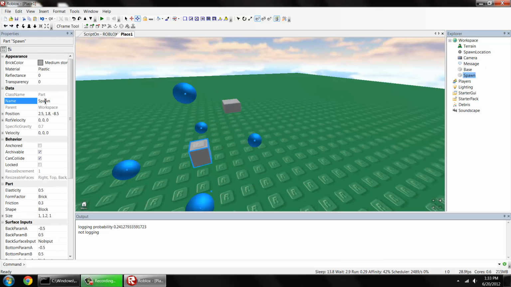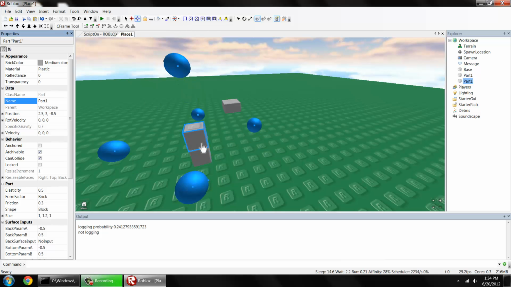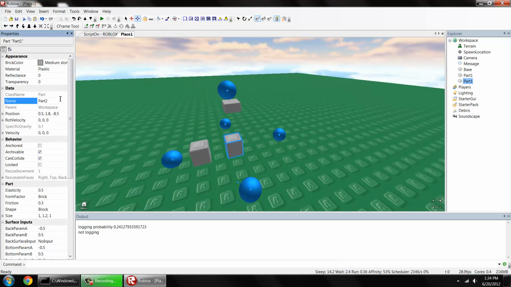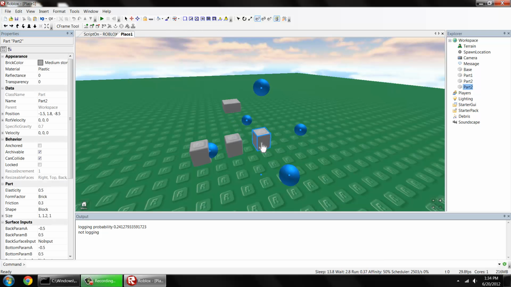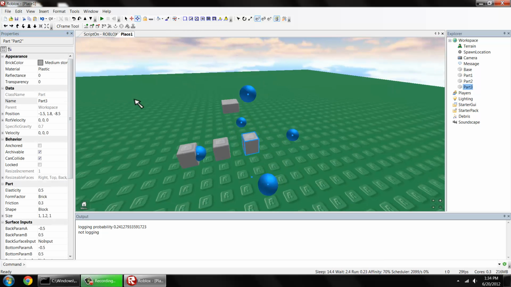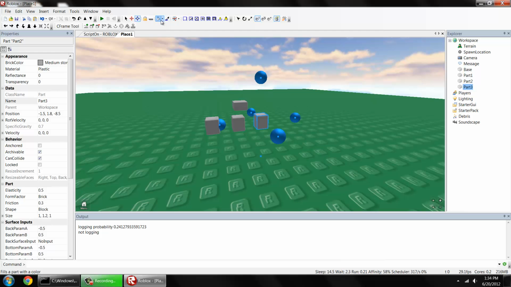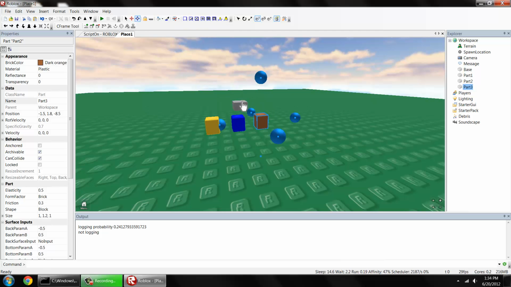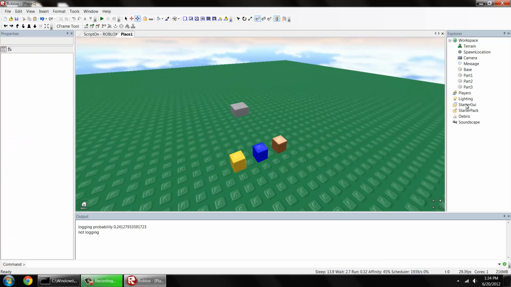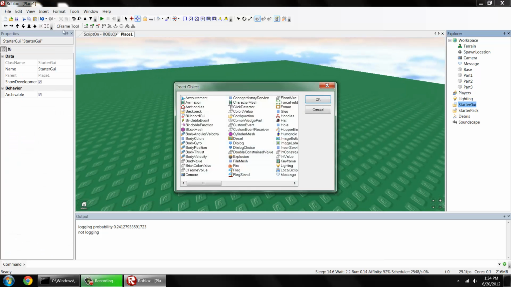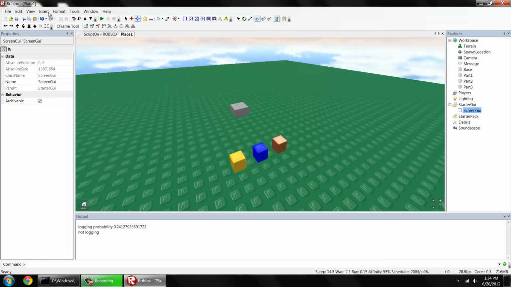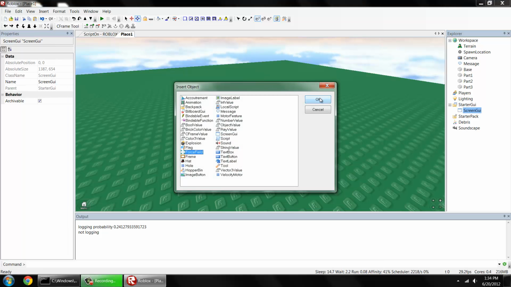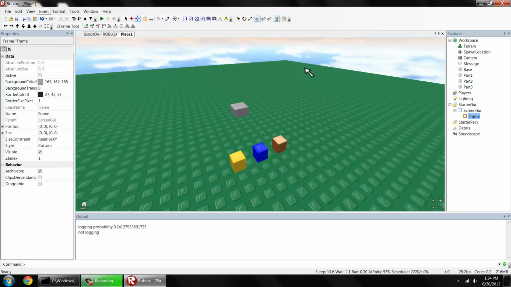Alright, so we can rename this part 1, and let's move this over and name it part 2, and let's move this over and name it part 3. Now I'm just gonna recolor them real quick, make some random colors, so that there's more properties to show you. Alrighty then, what you're gonna do is go to Start a GUI, and then insert a screen GUI. And then frame.